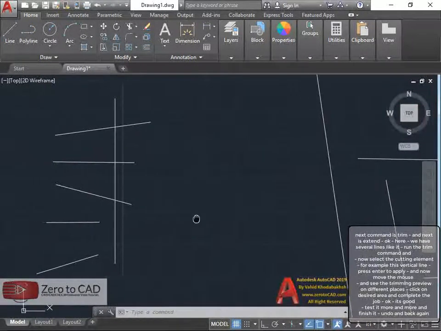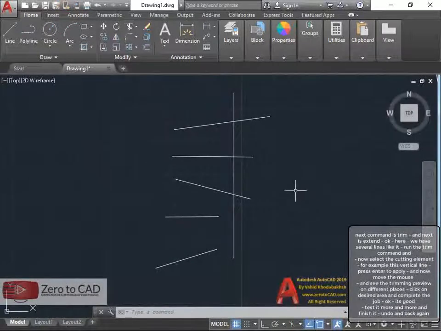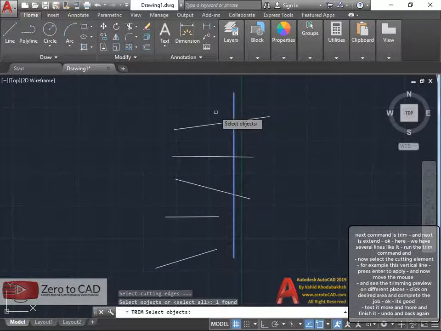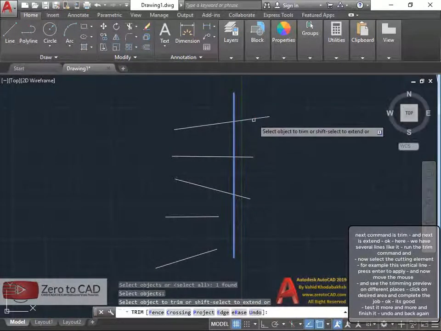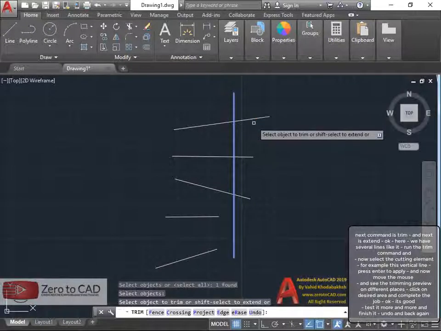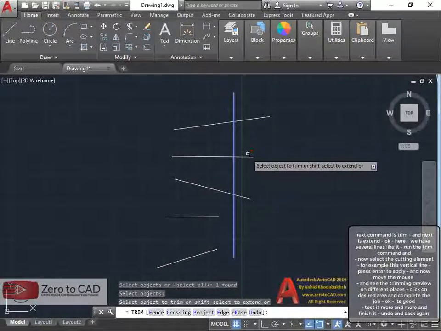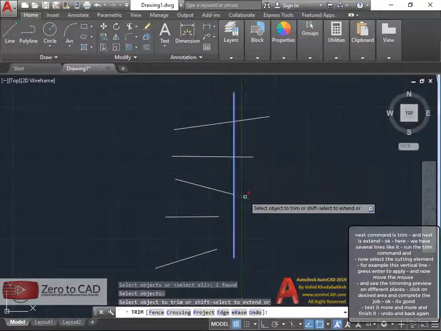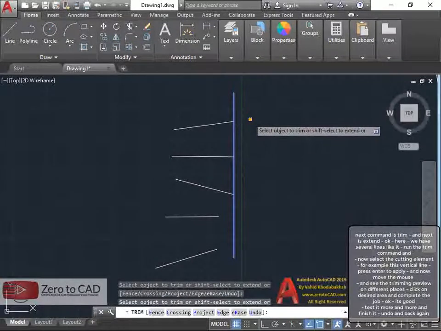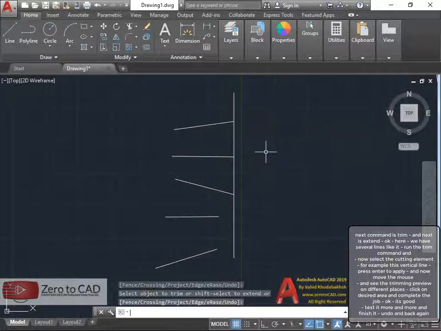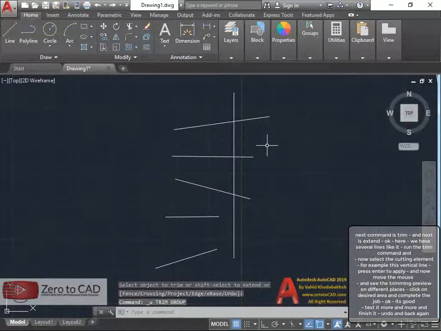Next command is Trim, and next is Extend, OK. Here, we have several lines like it, run the Trim command and now select the cutting element, for example this vertical line, press Enter to apply, and now move the mouse, and see the trimming preview on different places, click on the desired area and complete the job, OK. It's good. Test it more and more and finish it, undo and back again.